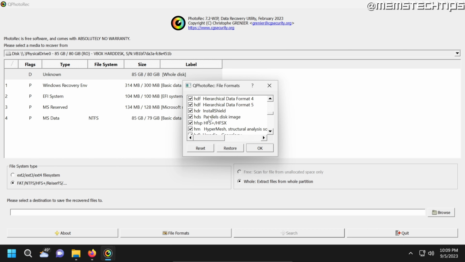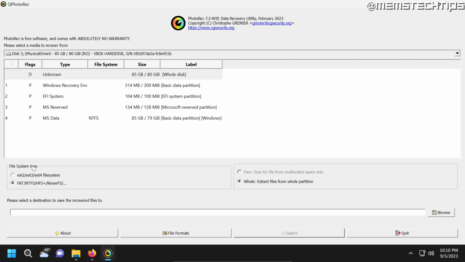Now, obviously, the more file types you're going to have selected here, the longer it's going to take, and the more files it's going to recover. So I'm just going to reset this, and then I'm only going to search for the files that I know I deleted. In my case, I deleted some JPEG files, so I'm going to select JPEG files, and the other files I deleted were exe files. So I'm going to go ahead and find exe on this list, and then also select exe, and then I'll click on OK. Here on file system type, I'll just leave that on the default, and then here I'll leave this on the default as well.